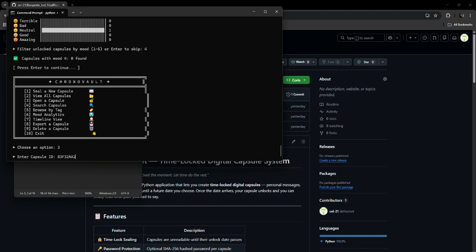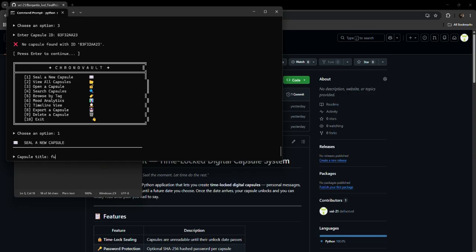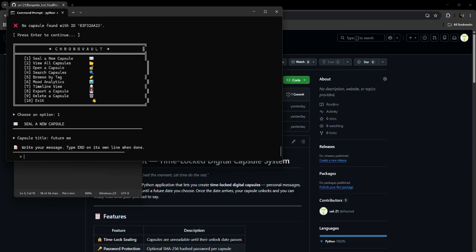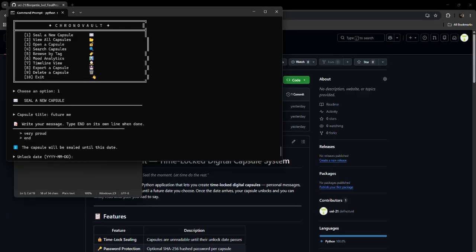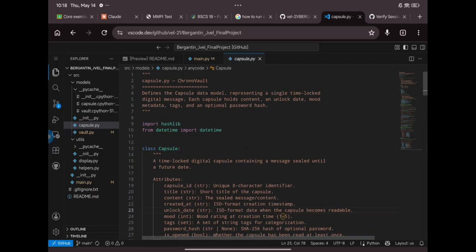Now, if I try to open a locked capsule, it blocks me and tells me how many days are left. If I enter a wrong ID, it says no capsule found. And if I type a bad date when creating, it keeps asking until I enter a valid one. The app won't crash. It handles errors properly. That's all. Okay, now I'll walk you through the code.